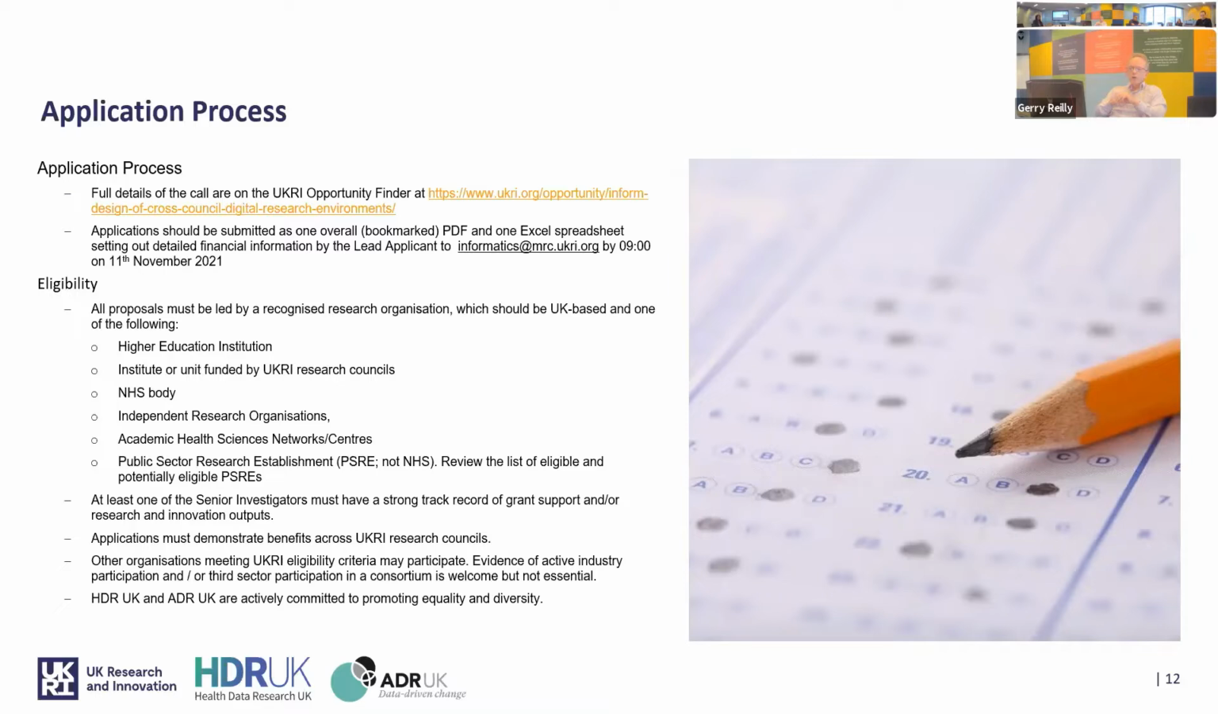The lead organization needs to be a recognized research organization. If you're unsure whether you meet those criteria, please do send in a question. We have had some questions already, which we've hopefully qualified. And also make sure that we are looking for the lead investigator on the project to have demonstrable experience of delivering at pace and to short projects. So again, think through and work through this.